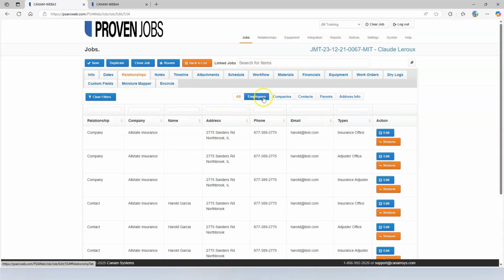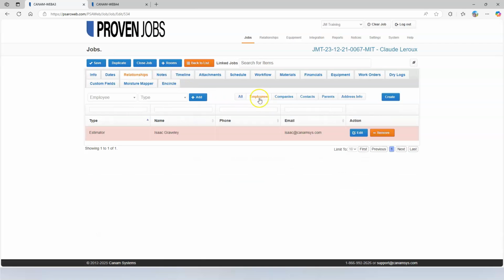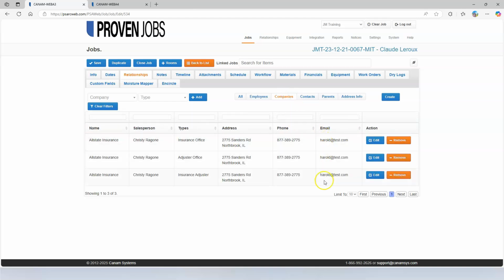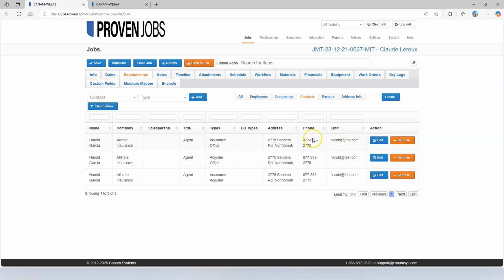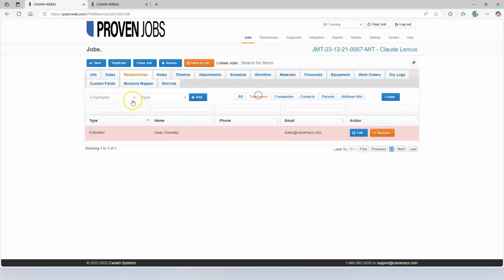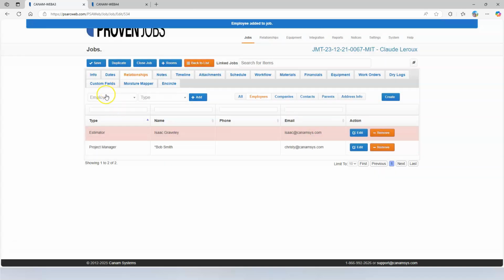and select relationships. I'm just going to navigate over here onto the Employees tab. So you can see right here, I have no employees displaying. I have no companies displaying except for the ones that I've added to the job, contacts, etc. So I have the ability to add additional employees to my job by selecting the employee and selecting add.